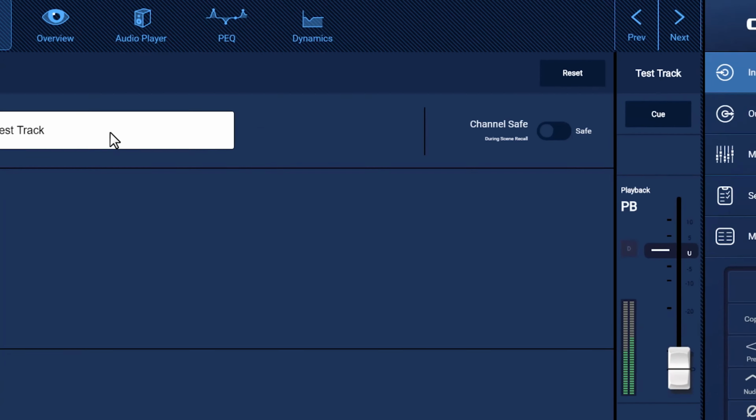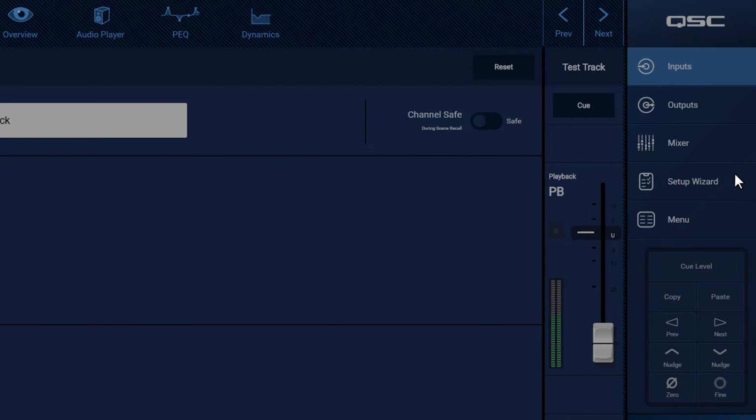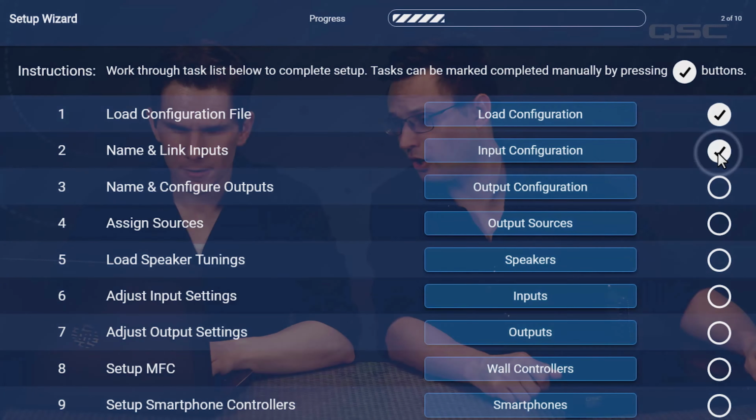Now that we've finished with all the inputs, we can return to the setup wizard and check that off our list. We'll move on to output configuration in the next video. Feel free to take a break and move on when you're ready.